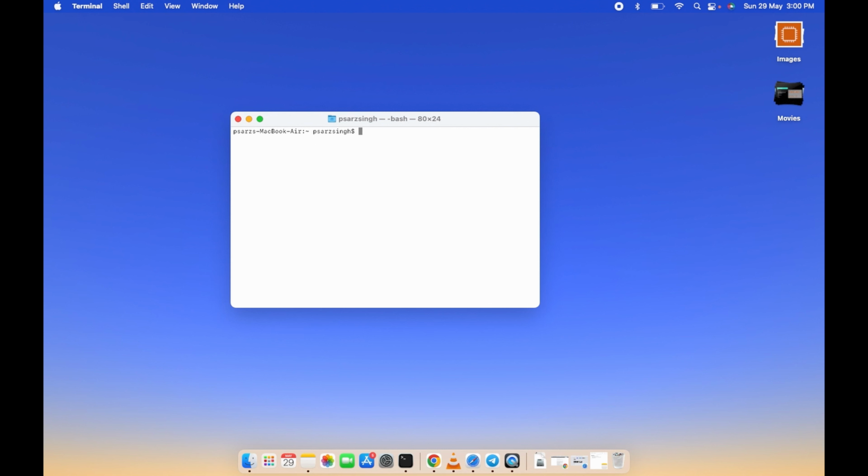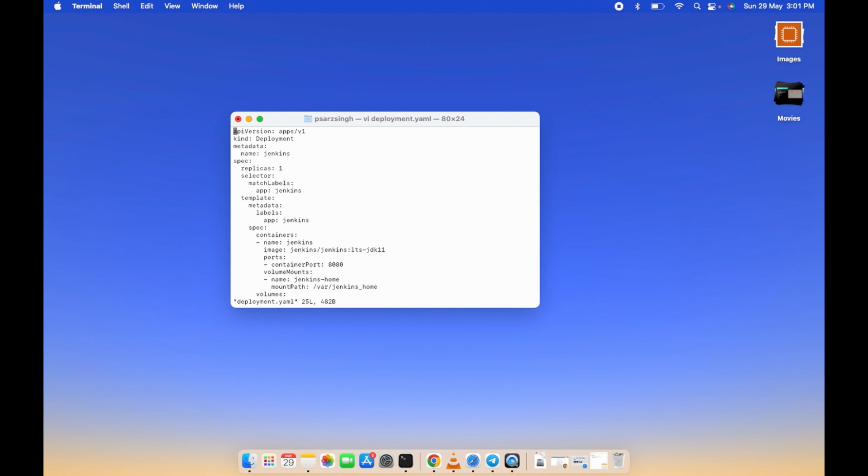So to get started, first thing I need to check if this is having any existing deployment. So for that I will just run a command kubectl get deployments. As you can see, there is no deployment in the default namespace. I already have a deployment YAML file which I have created, so I'll explain what this file is doing.